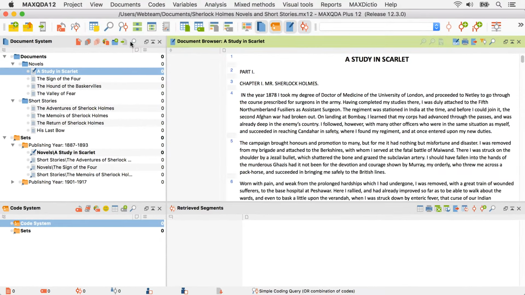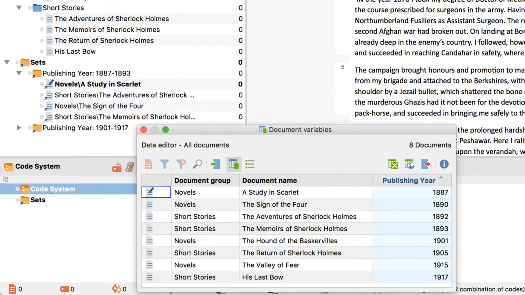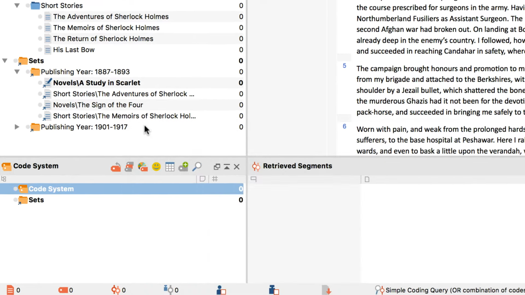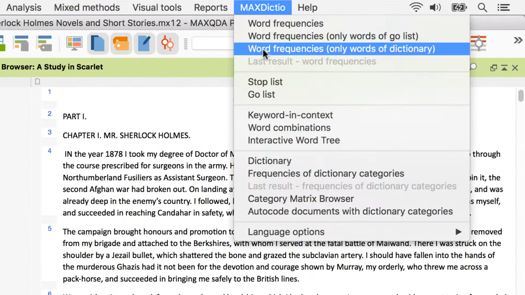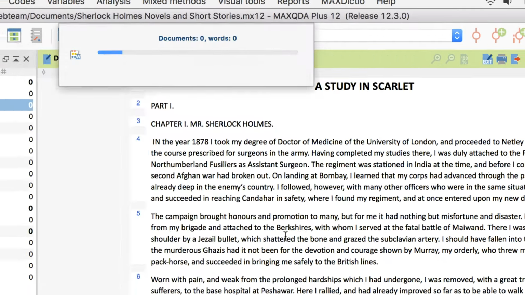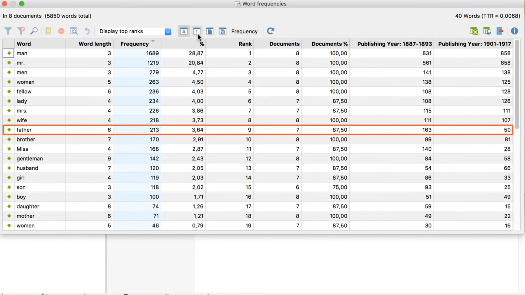Now let's check the frequencies of the dictionary words. To make this even more interesting, I've defined the publication date as a document variable and created two sets for the early and late Doyle. This information will be displayed in additional columns. On a first glance, it looks like both periods are rather similar, except for the word father, which appeared far more often in earlier stories.